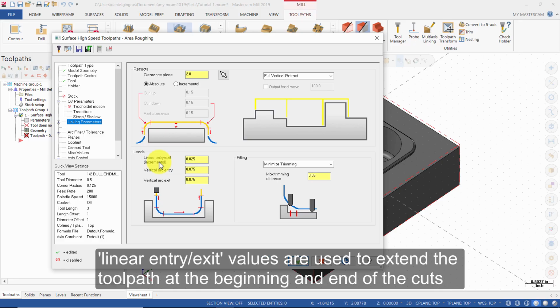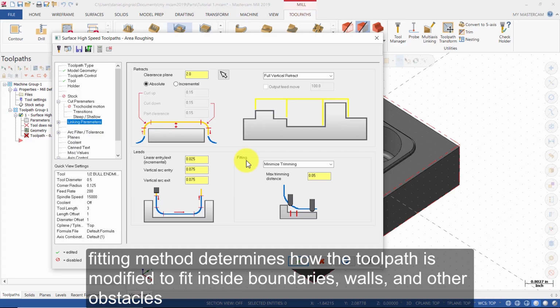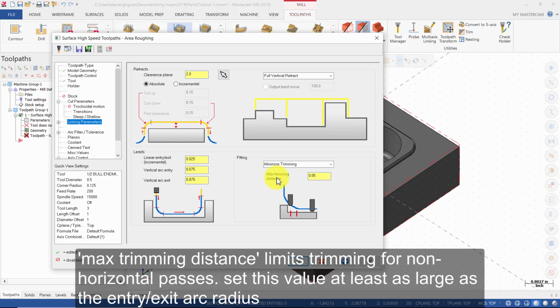Linear entry-exit values are used to extend the toolpath at the beginning and end of the cuts. Extension is located after the entry arc and before the exit arc. Fitting method determines how toolpaths are modified to fit inside boundaries, walls, and other obstacles. Minimize trimming retracts as close to the surface as possible, maintaining sufficient distance to fit an entry-exit arc. Max trimming distance limits trimming for non-horizontal passes. Set this value at least as large as the entry-exit arc radius.